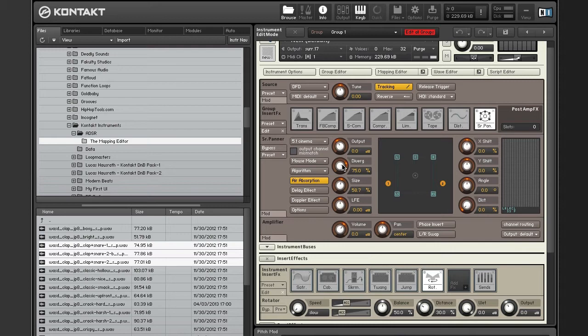Divergence. This adjusts the amount of distance-dependent level changes and directional focus of sound sources on the surround plane. Setting the knob to 0 will result in constant levels regardless of positioning. Size adjusts the size of the surround plane. Turn the knob counterclockwise to zoom out.